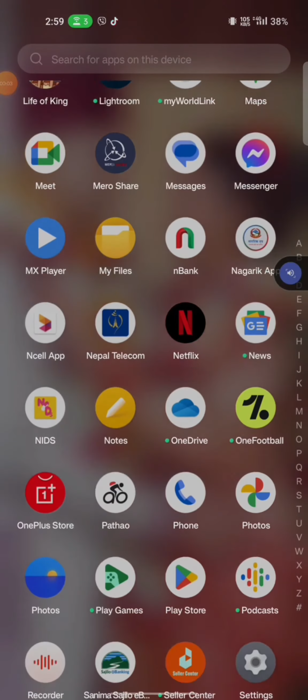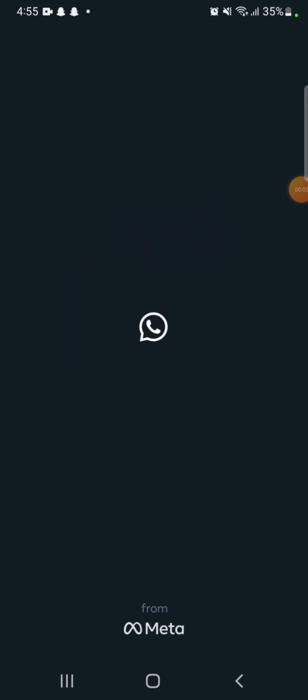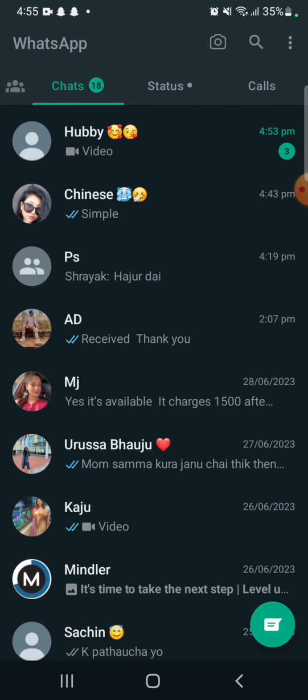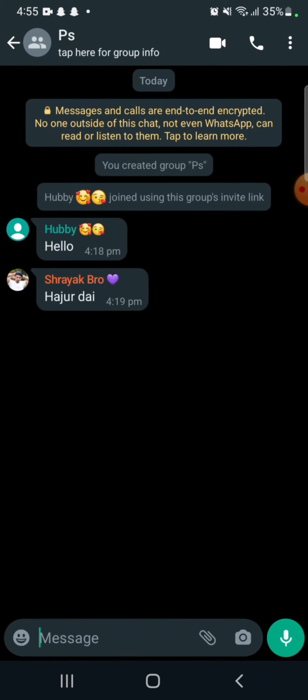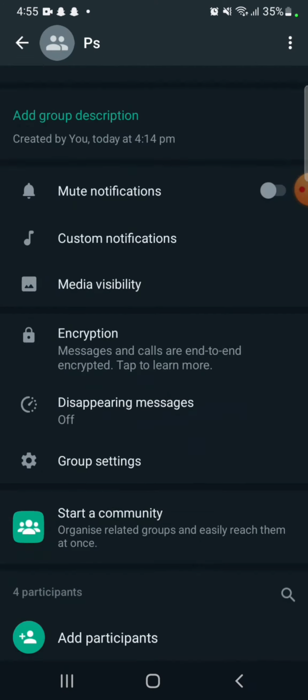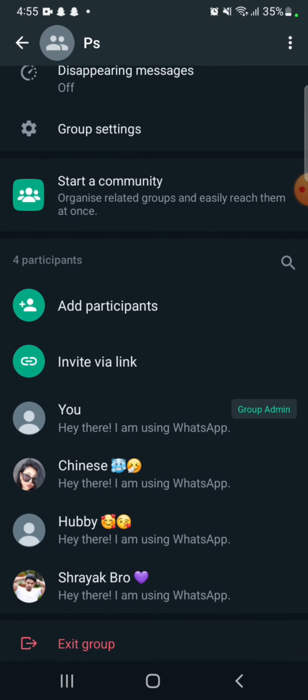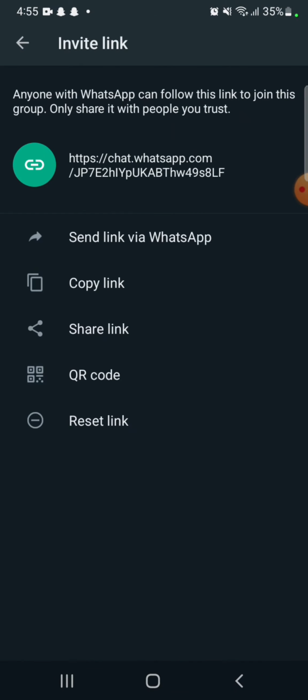So to invite someone in your WhatsApp group through a QR code, firstly open up your WhatsApp application. Click on the message or chat group. Tap on the three dots at the top right corner of the screen and click on Group Info. Scroll all the way down and click on Invite via link. It will take you to the Invite link page.